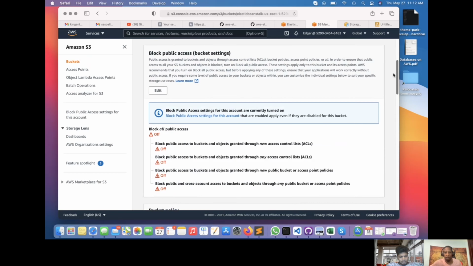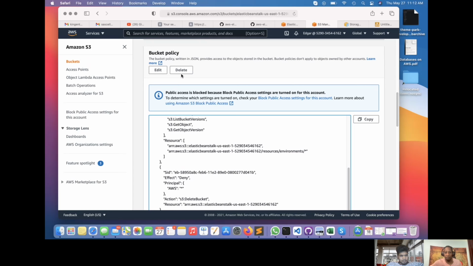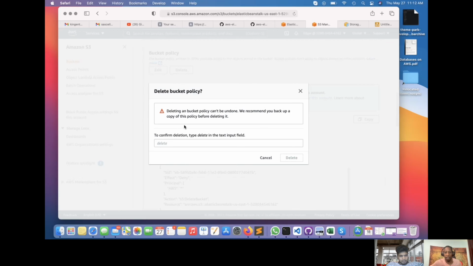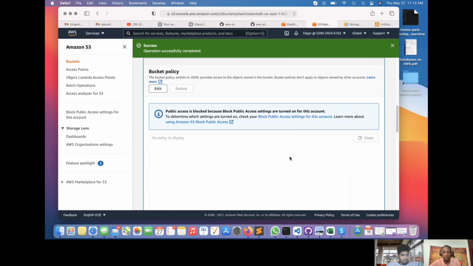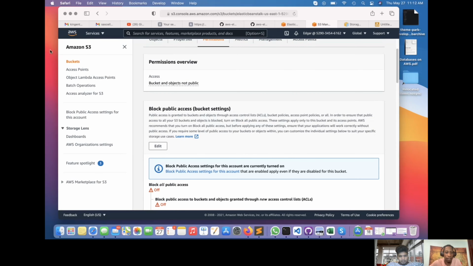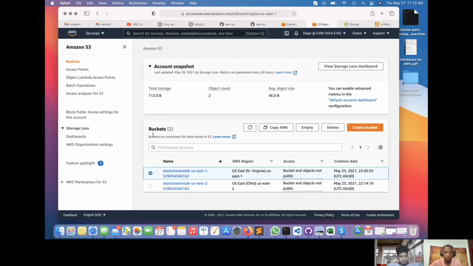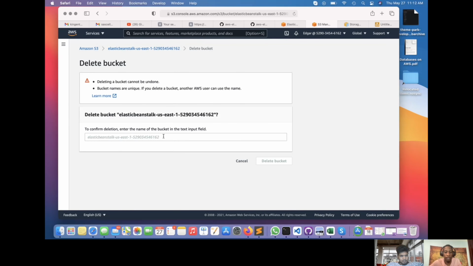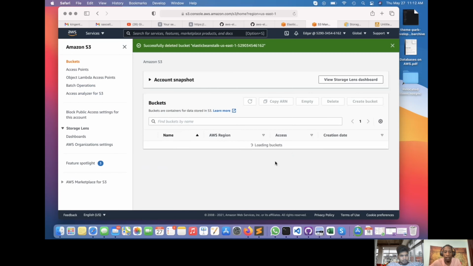So I have to delete this policy. After I delete this policy, then it will allow me to delete the bucket. So if I say delete policy, I delete this. After I delete that, I go back to the bucket and then I say delete. I type again the whole name, copy, paste, and then I delete.